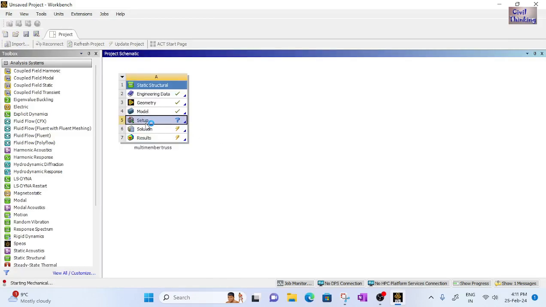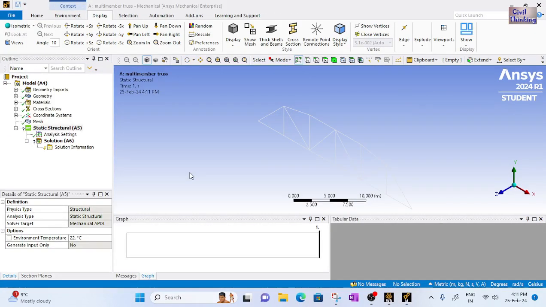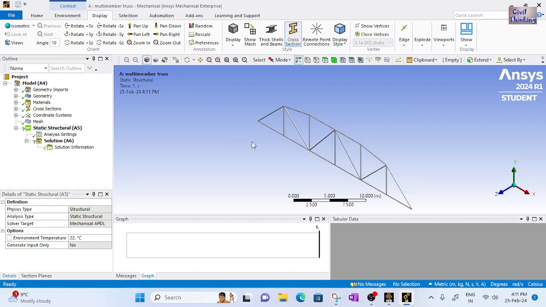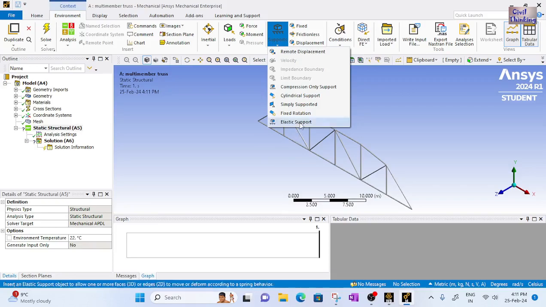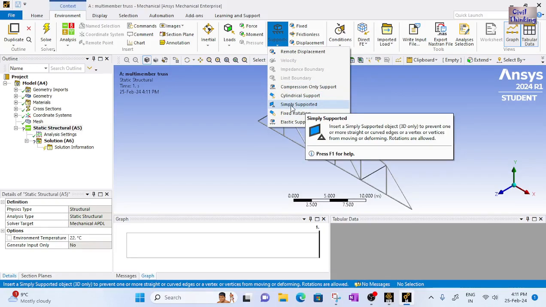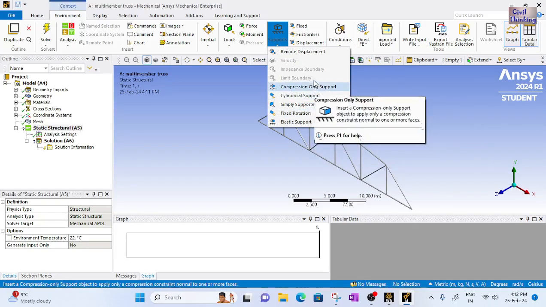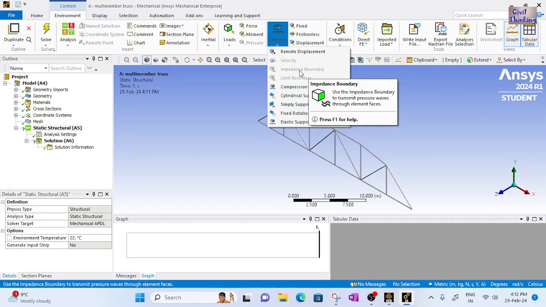We'll go to the Setup and wait for Ansys Mechanical to start. Ansys Mechanical has started and our geometry is also imported. Now what we have to do is go to the Environment and here we have to specify the supports. When I go to Supports, remember when you want to create a simply supported beam, we don't need the fixed support here. We need what you call a pin support, and you have to create the pin support.